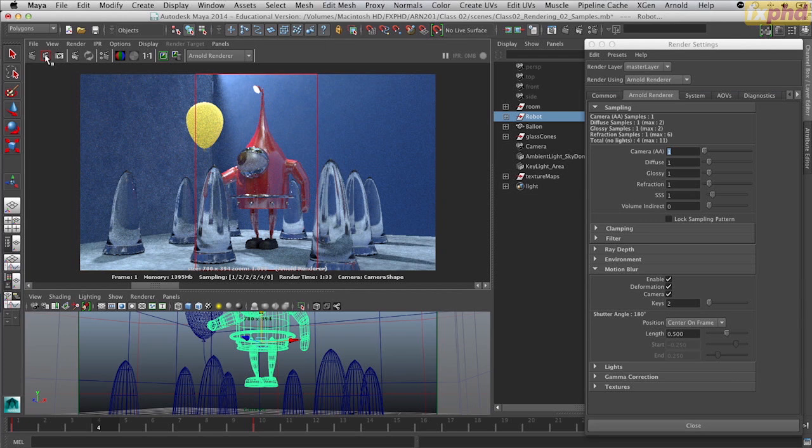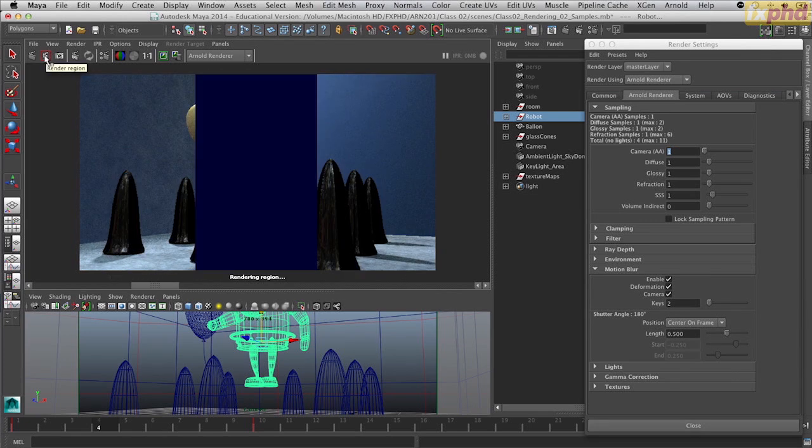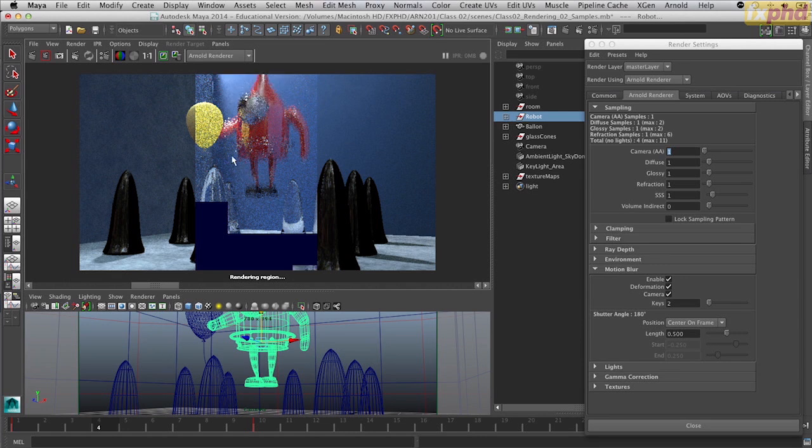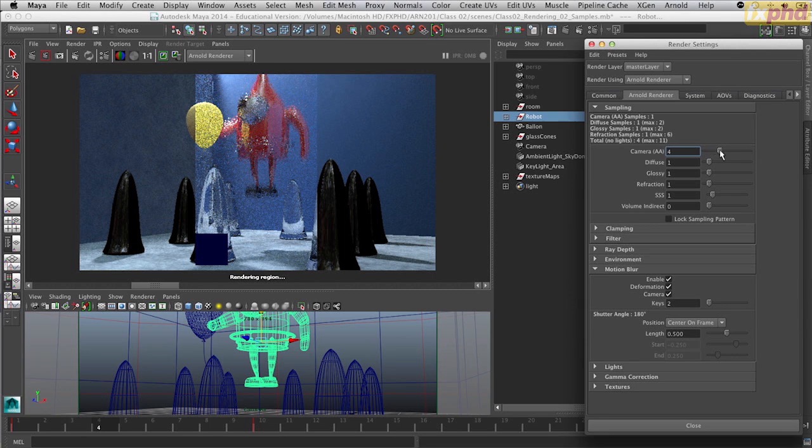So let's just render that now. All we've really done is just switched on our motion blur. You can see there he goes, and there we're beginning to see some motion blur take place. Now we know where he is in scene. Let's just grab the bottom section. Let's increase our AAs to say a value of 4 and do a re-render.